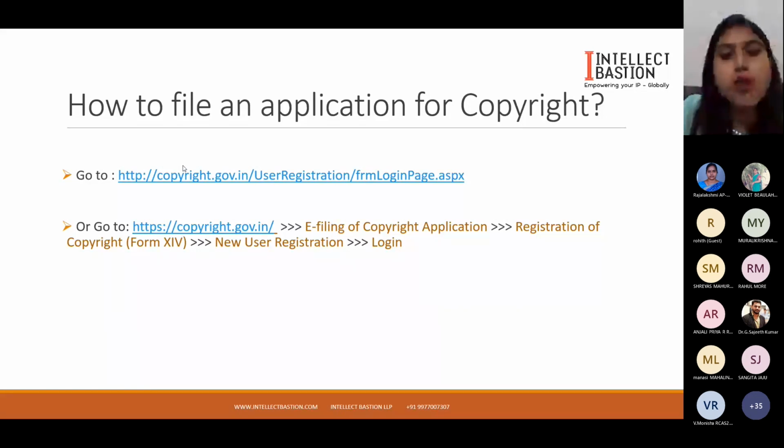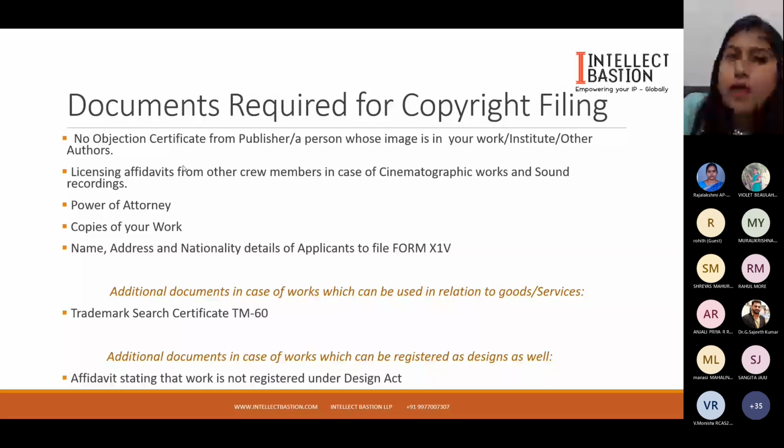Now, documents required for copyright filing. A no objection certificate. If you have a research paper and you have published it, your publisher has to give a no objection certificate. If you don't have a no objection certificate from the publisher, you cannot file a research paper as a copyright. So you need a no objection certificate from anyone who is involved in the copyright. Suppose in your research paper, you write the institution's name. You have to get a no objection certificate from your institution that you are writing your name and the institution's name, and the institution doesn't have any objection to a copyright being registered in your name.